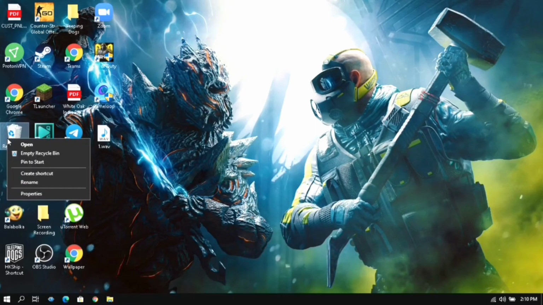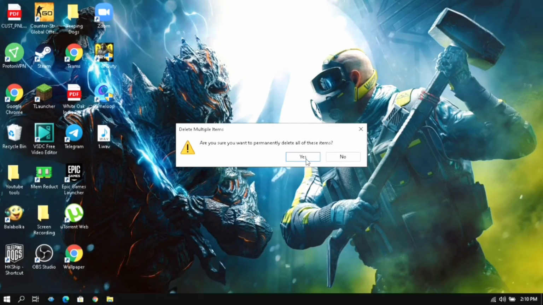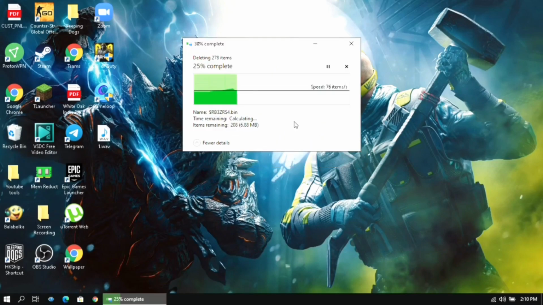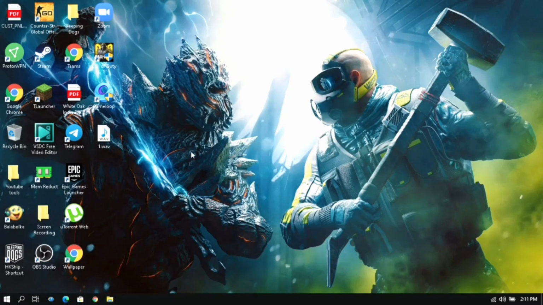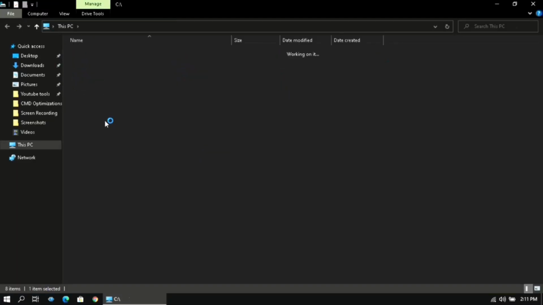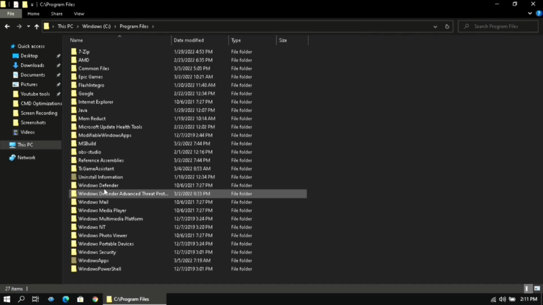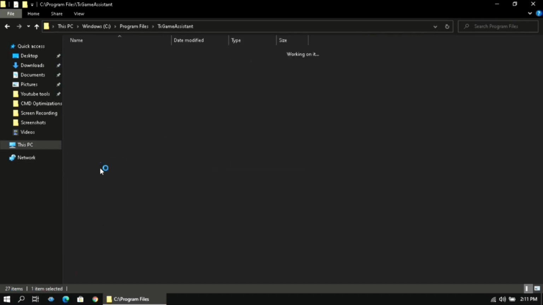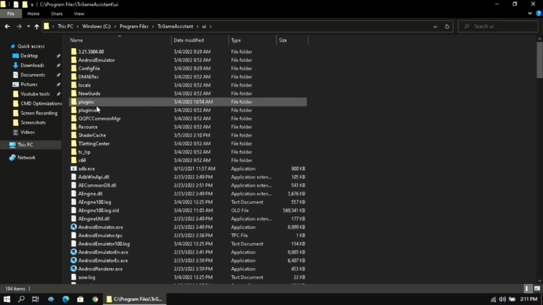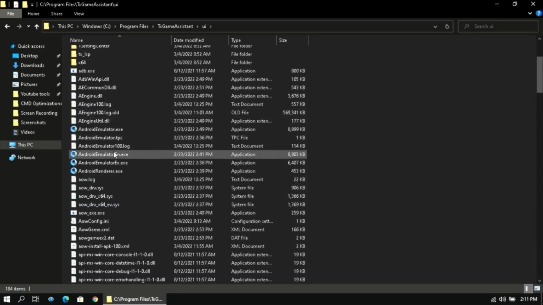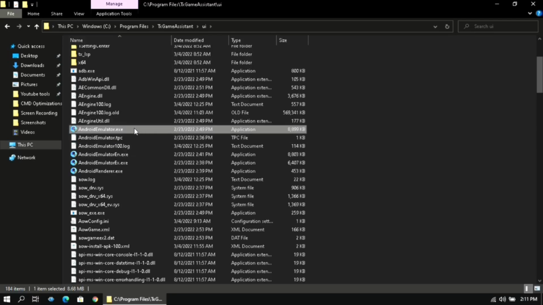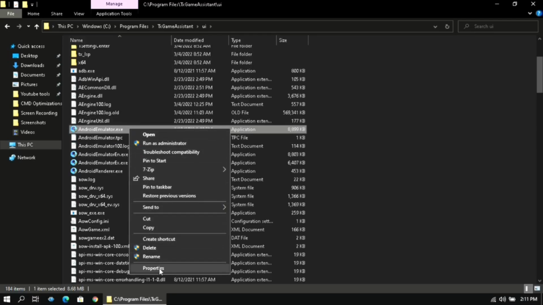Also make sure to delete these files from your recycle bin. Then for the next step, again go to your File Explorer, C drive, Program Files, TX Game Assistant, UI. Here, scroll down and then find androidemulator.exe. Right click on it, and go to its properties.